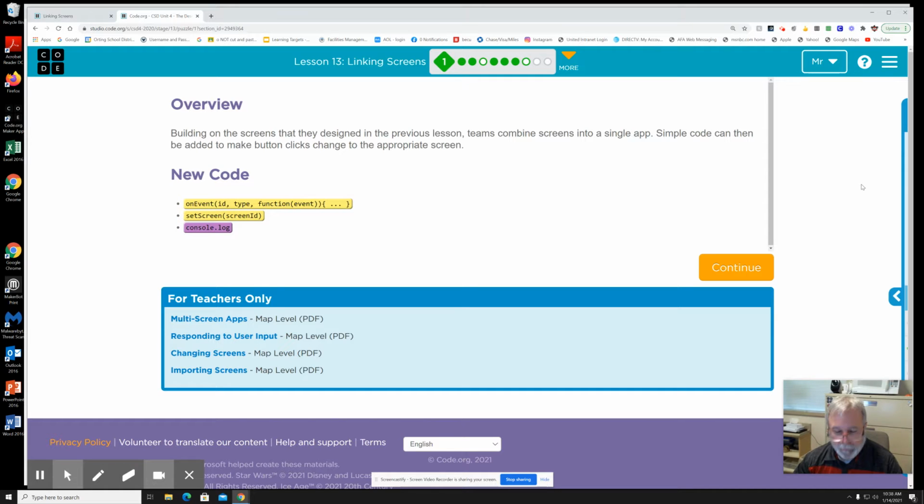Okay, today our overview is building on the screens that you've designed in previous lessons. As a team, you're going to combine your screens into one single app. Simple code can then be added to make buttons click changes to the appropriate screen. Now, remember, if you're doing this on your own, you don't have to worry about importing screens from another person because you've created all your screens on the same computer. So we don't have to worry too much about that.